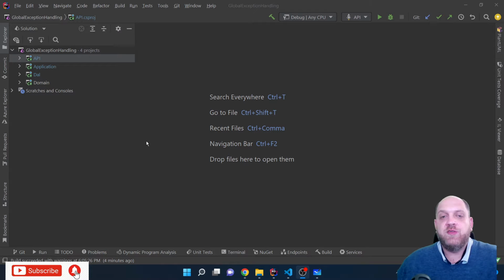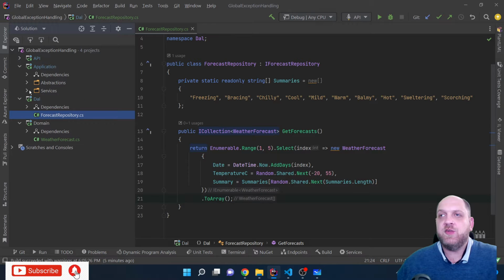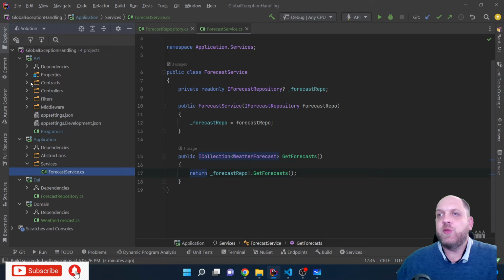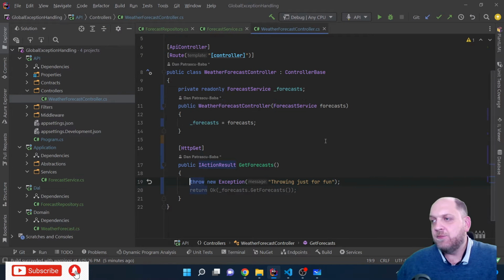I have here a very simple API, but as I always like to do, I have structured it in a layered way. In this case, we have a domain layer, a weather forecast, just like the regular template. And we have then a data access layer with a repository that returns the weather forecasts. And in the application layer we have the services, and the forecast service that we use for this purpose. And then of course we have this API, and in this API I have controllers. In the controllers, what I'm doing here is just throwing an exception, and as I mentioned here, I'm throwing it just for fun so that we can have something to discuss in this video.